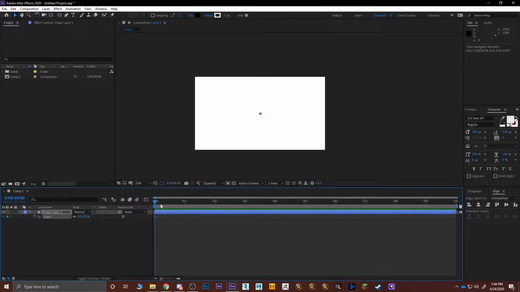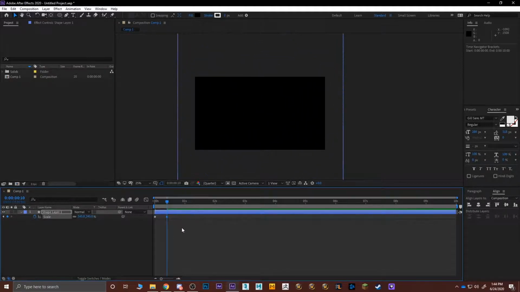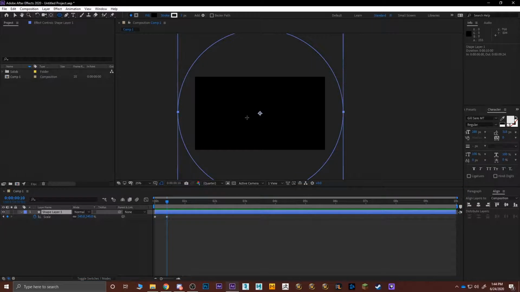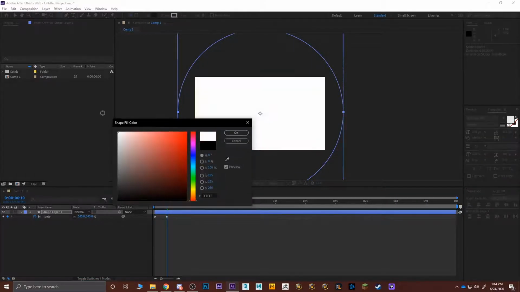Perfect. Click on the scale, move forward a bit, and I'm going to scale this black background all the way up, like so, giving me this effect. Now, alone, this is a very good transition, but what if we want to do something a bit cooler? So what I can do here is create a new shape of a white fill.